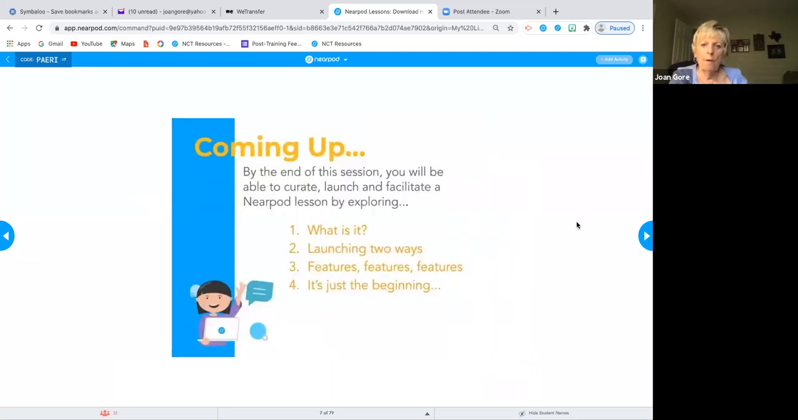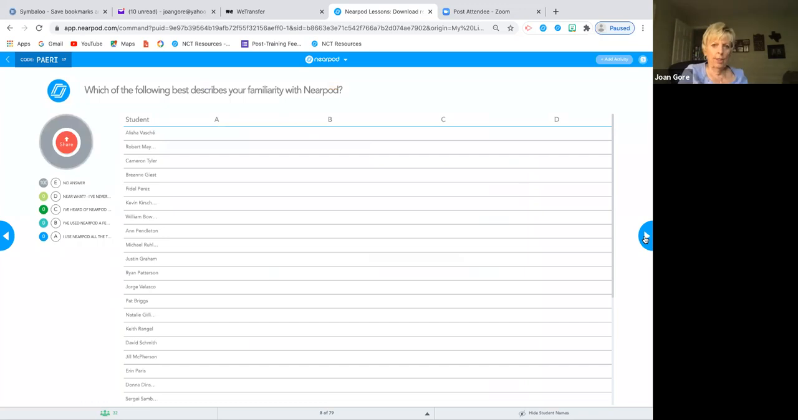So we're going to talk about curating lessons, how you can launch two different ways, and look at the many different features in Nearpod. Now, this is just a poll within Nearpod that is part of our presentation. It's one of the activities you can add into any Nearpod. So go ahead and fill out the information. I'm asking you, which of the following best describes your familiarity with Nearpod?